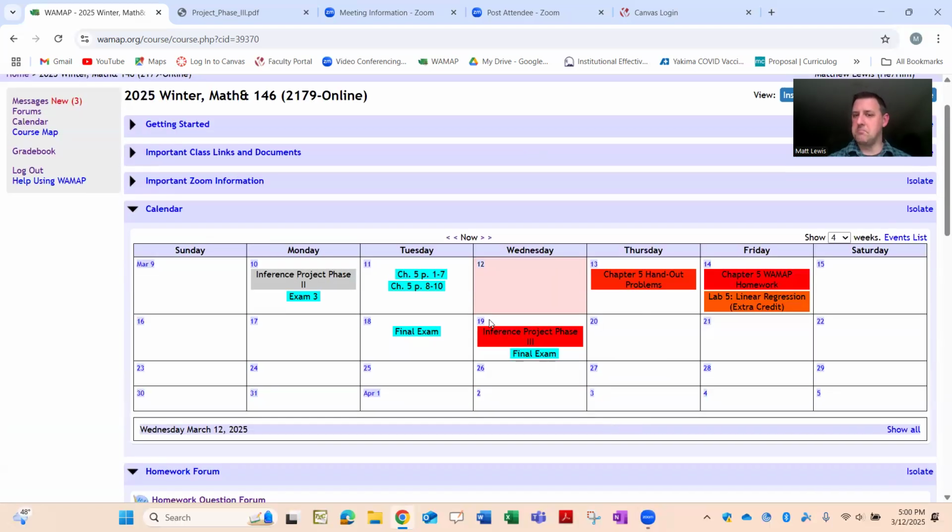And I guess it goes without saying, but the 19th is the last day. So you cannot use late passes to turn in phase 3 of the inference project. It needs to be turned in that day for sure, because I have to submit grades and have them done by Friday. So make sure everything is turned in by the 19th.